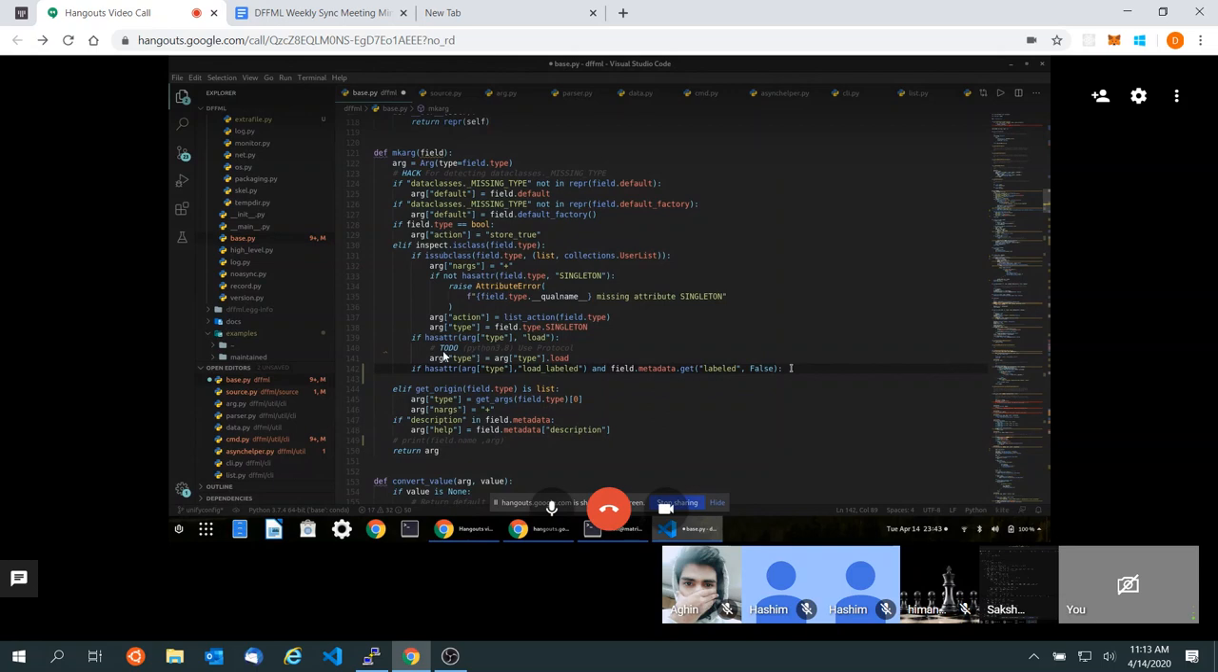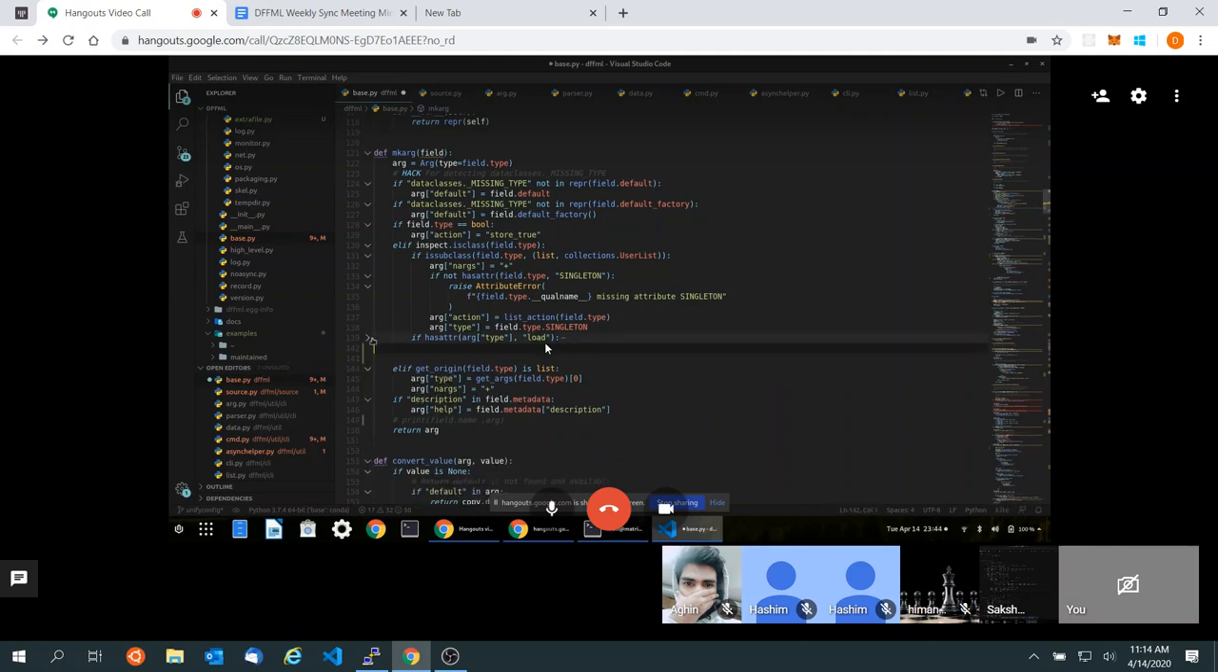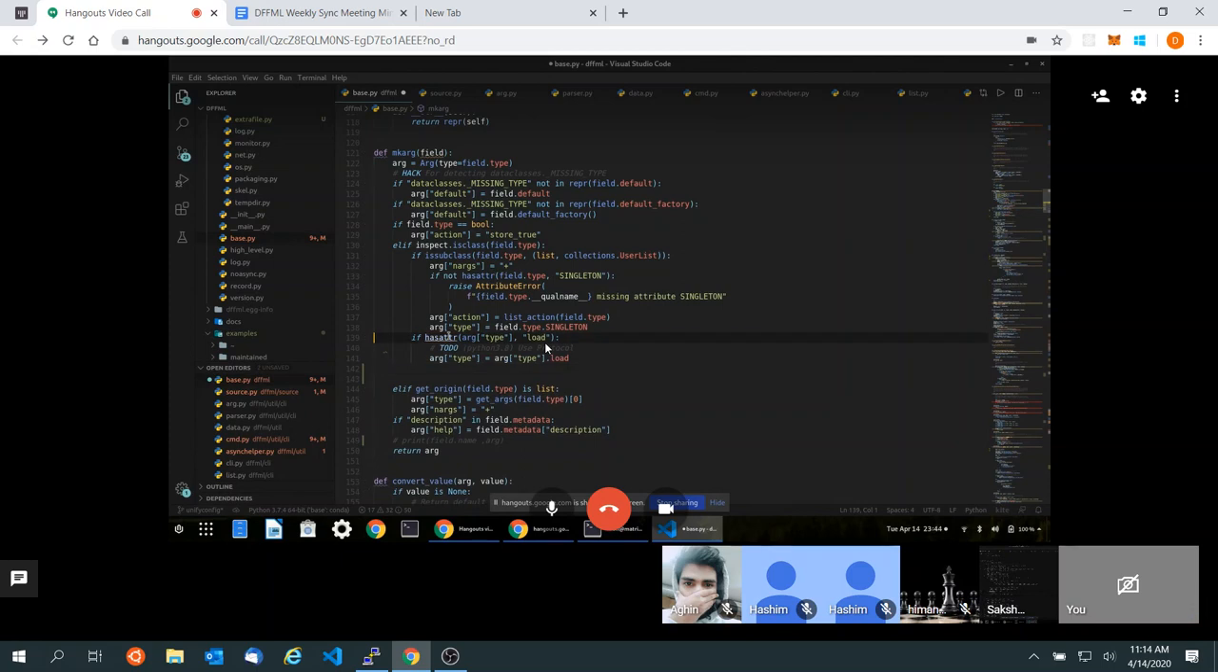But here you'll just copy the line above and make it arg type equals arg type load labeled. And actually this if statement should go above the previous if statement, because or else we're going to end up never seeing it, because if it has a property of load, then it will. Yeah.